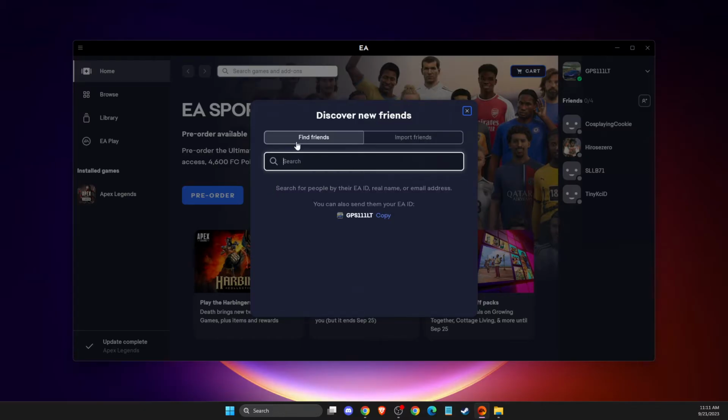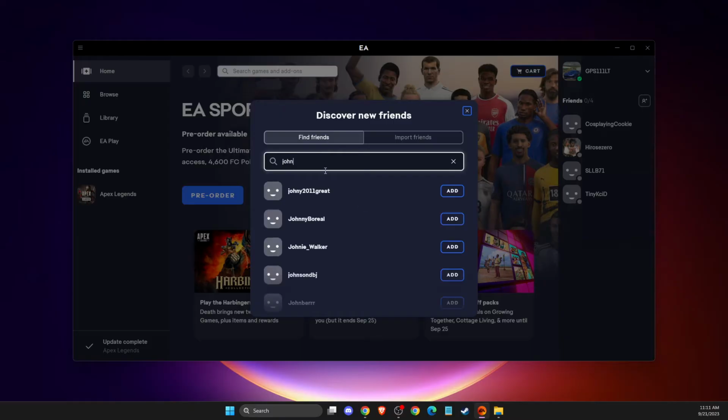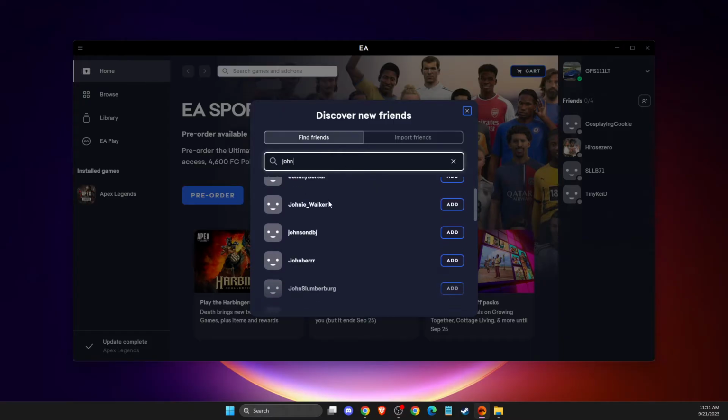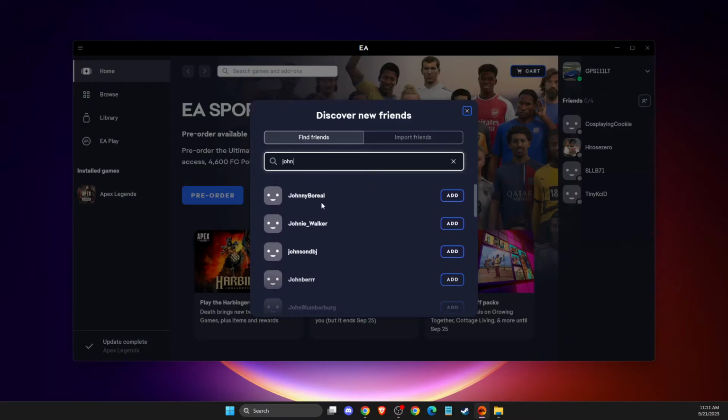Or simply you can find your friend by name. So for example, I know John, and then it will show your friend on this list, and simply what you need to do here is press add and your friend will be added. Basically, you will send a friend request and the friend should accept that.